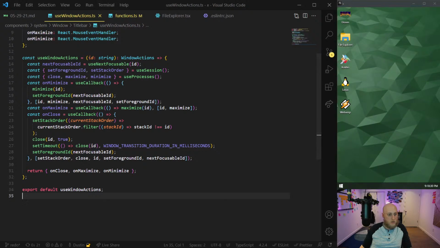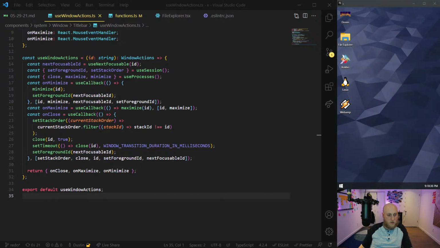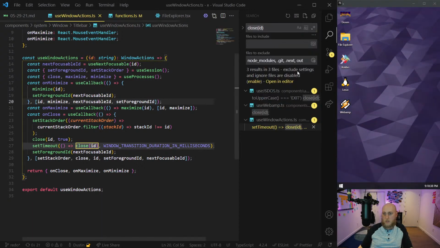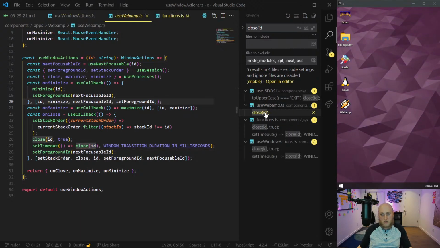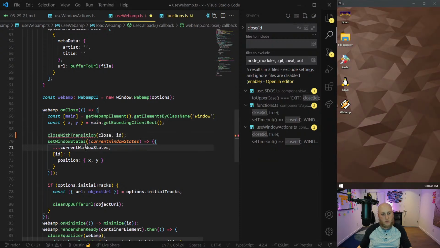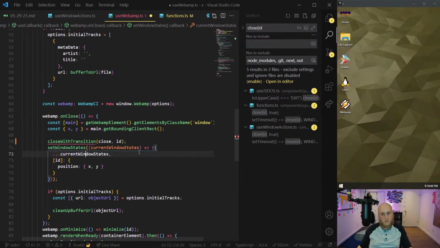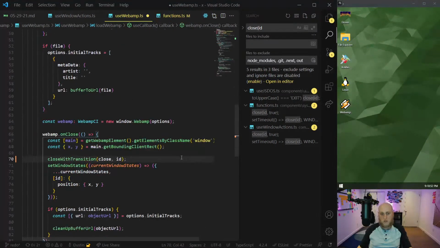And now let's just use it in all those cases. I guess I already found it, haven't I? Because I'd already searched for it a second ago. So it's this one here, specifically all three of them. This is the Webamp close. That's going to become close with transition. And we've got to import it in there. Did it import correctly? It looks like it did. Nice. Sometimes it doesn't.